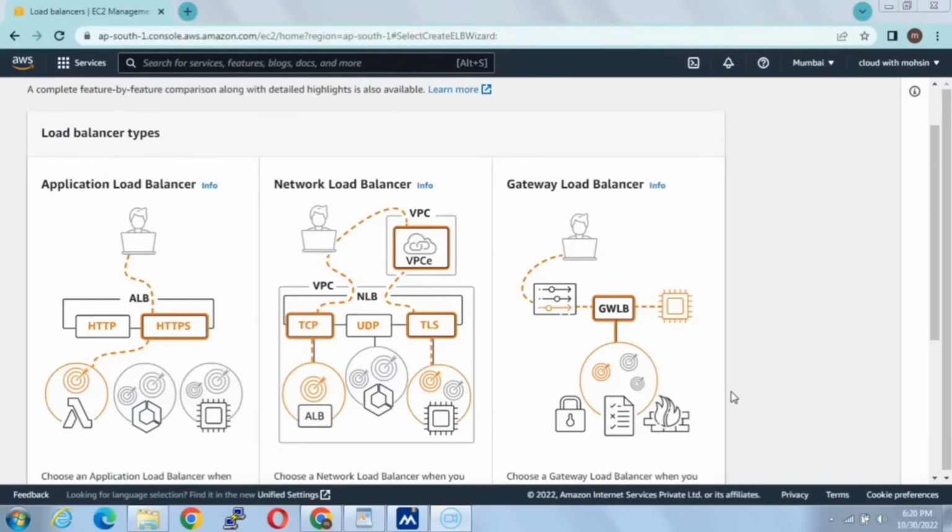Friends, today I am going to cover network load balancer. So if you follow me, we are working on load balancer tasks, and you might have seen my previous lecture, which covered classic load balancer and application load balancer. And this time we will talk about network load balancer.